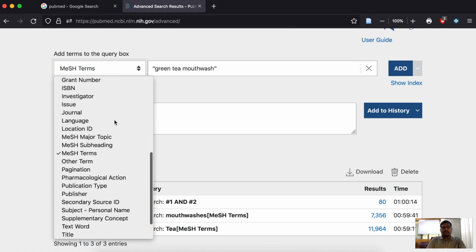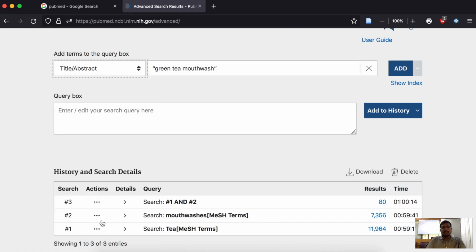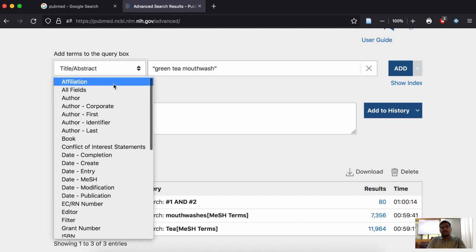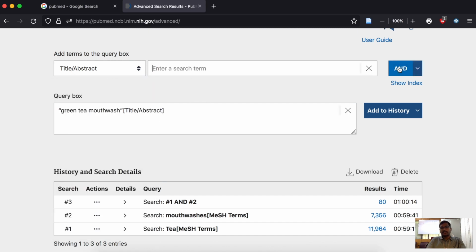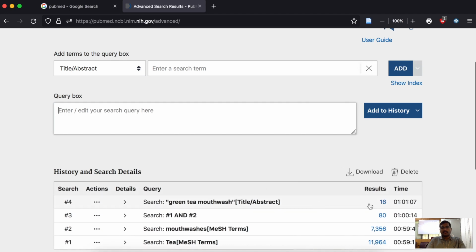So we are going to simply say, if the word green tea mouthwash is used in the title or abstract of the article, I want that article. You can also alternatively say all fields. Let us see with title abstract how many articles we get, and then we will see. So there are only 16 articles. So I think we will expand it a little bit.